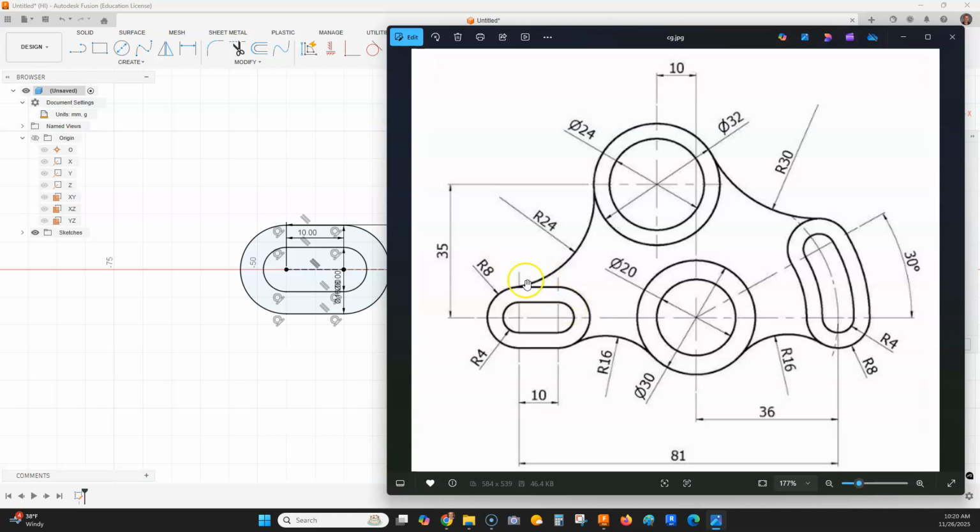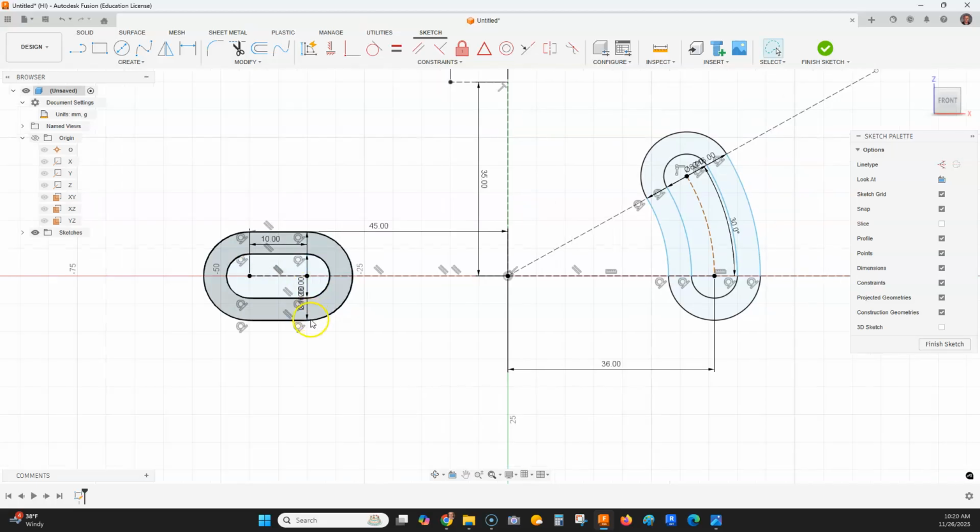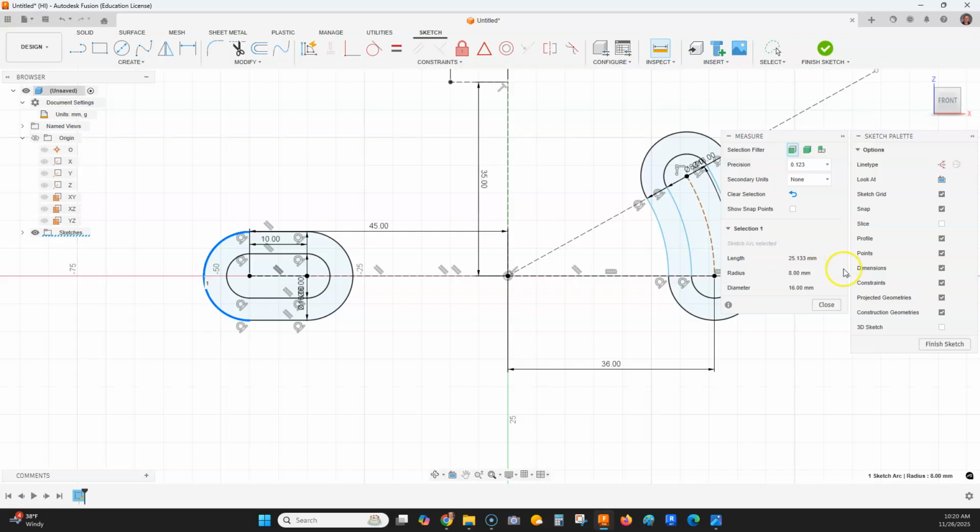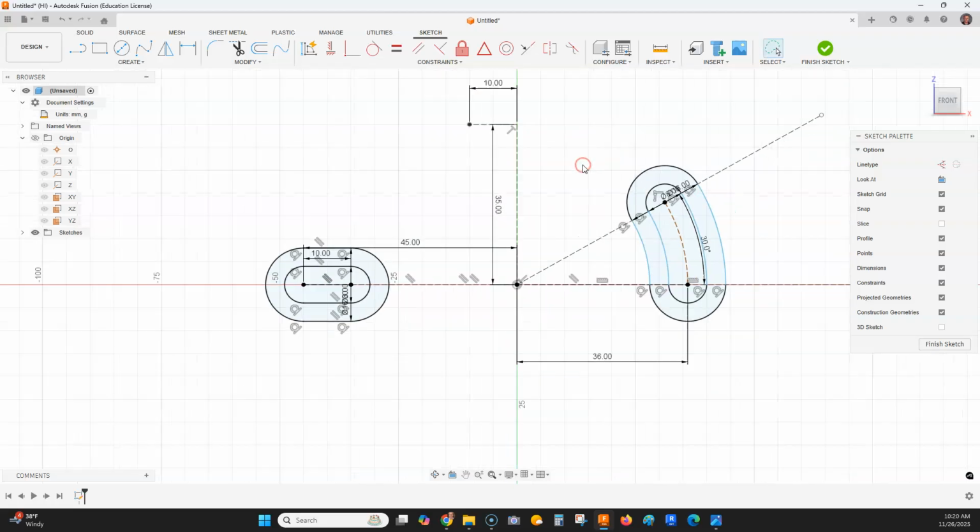The thing I want to emphasize is, as we went through and did this, you can see the distance of 10 here. I can see all of my tangency. Let's grab a hold of inspect, and we're going to go ahead and click on one of these outside arcs, and it says the biggest one is a radius of 8 and a diameter of 16. We have the radius of 8. If you ever want to check your work, the measure tool is a really, really great feature within Fusion.